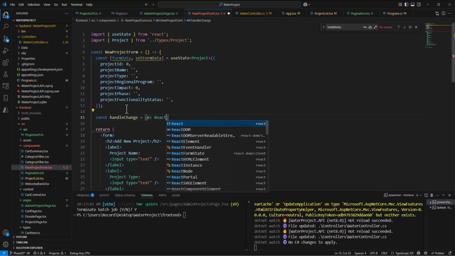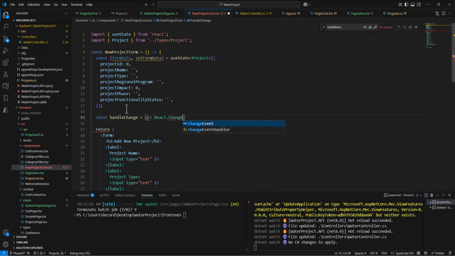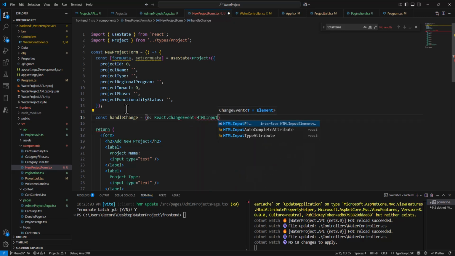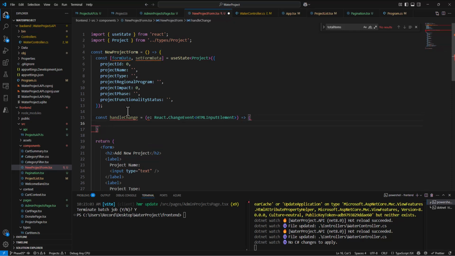and this is going to fall into the category, I'll just type it out. React change event, HTML input element, and then I'll talk more about what we're doing once we get it built. I know that's not necessarily the preferred way of doing it, but I think sometimes that's a little bit easier.